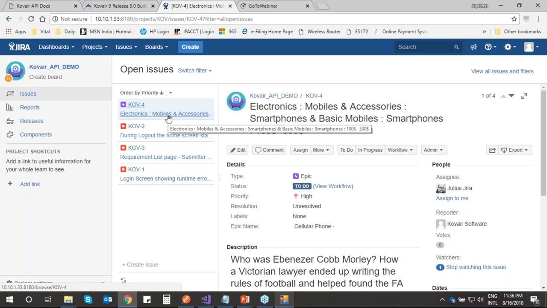So if I want to get this data out of Jira using a common interface, what's the best I can do? We can use Kovair Adapter, Kovair Omnibus, and this REST API. So let's try out a simple example using Postman to get the data.